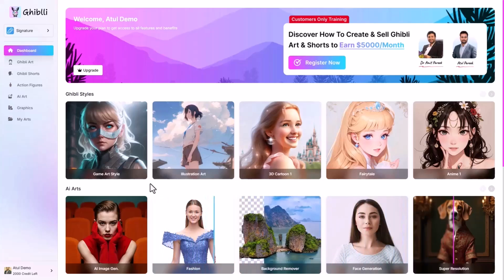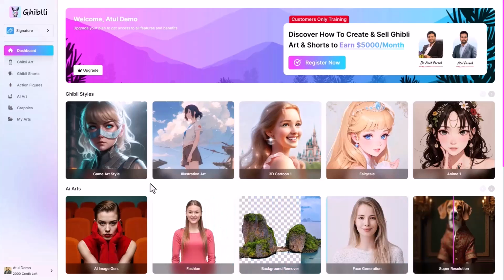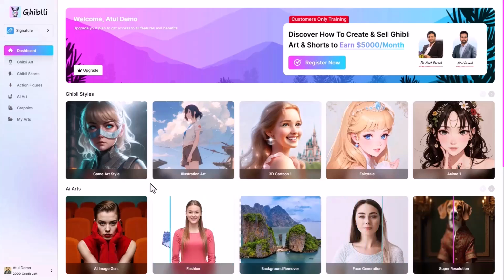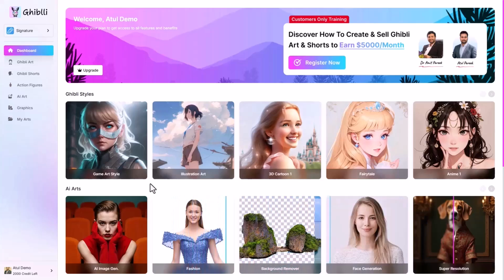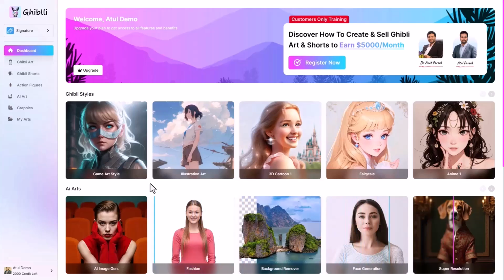All you need to do is upload an image or type a keyword, and Ghibli AI takes care of the rest. It creates, designs, and even helps you share your post and video across major social media platforms. Let's dive in. This is the Ghibli dashboard.